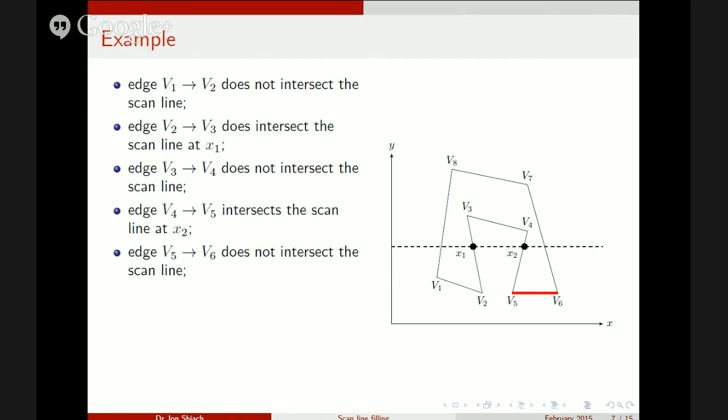V5 to V6, as we can see, doesn't, but because this is a concave polygon, we're going to have more than two scan extrema, so V6 to V7 does intersect. So I call that x3.